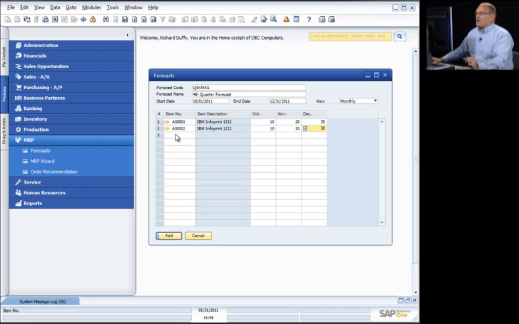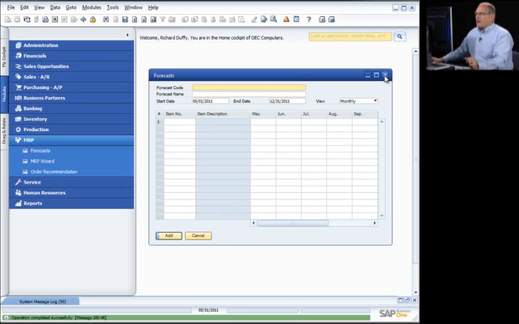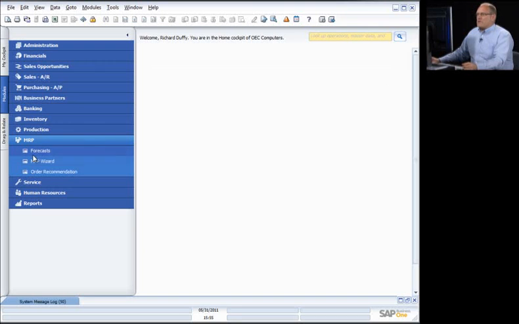So there's my two products that are in my forecast, and now I'll say add. So that's my forecast created. Now I can create as many different forecasts as I want because I might then want to start doing different what-if scenarios, and I can do that using the MRP wizard. So let's go and take a look at the MRP wizard right now.